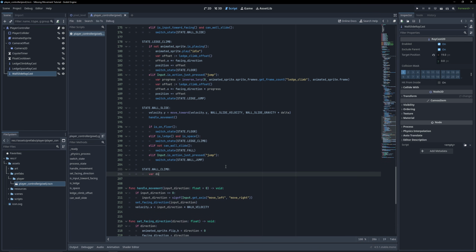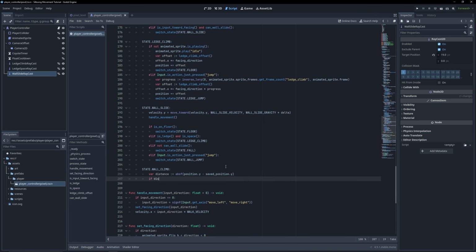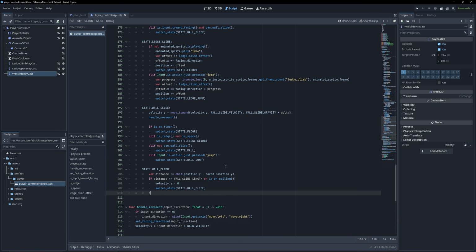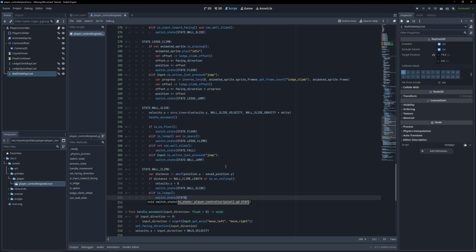In here, we first calculate the distance like we did in the previous state, but this time for the y-axis. Then, if the distance becomes greater than or equal to the wall climb length, or when we hit a ceiling, set the y velocity to 0 and switch back to the wall slide state. In an elif statement below that, check if we find a ledge during the upward motion, and if so, we transition to the ledge jump state.